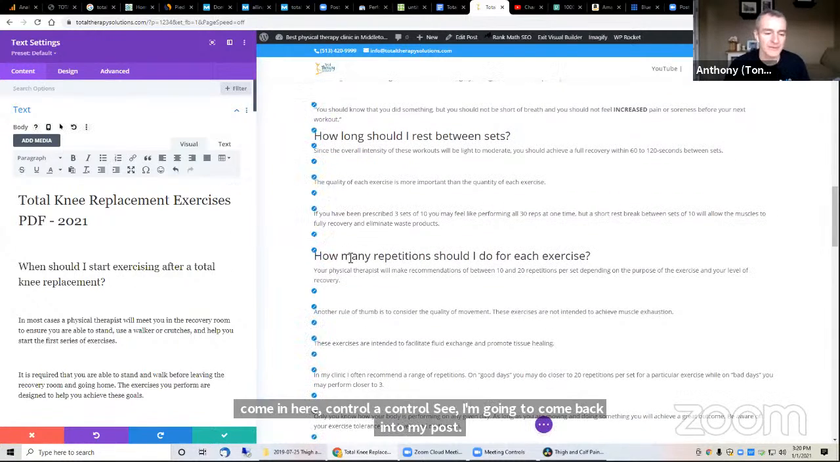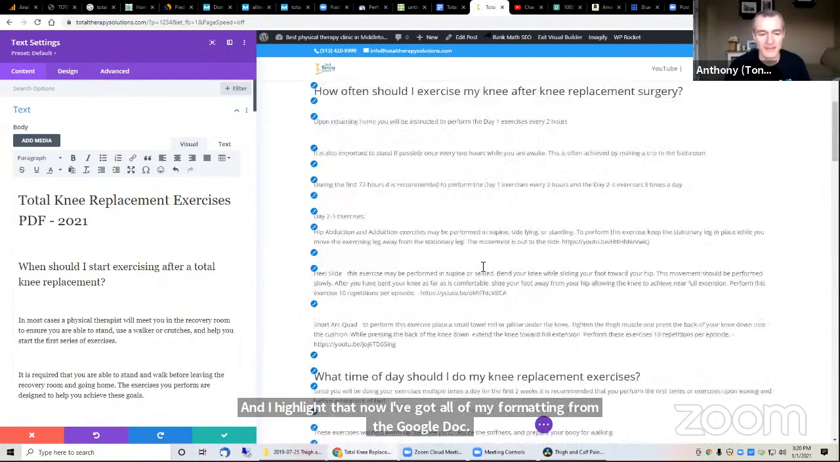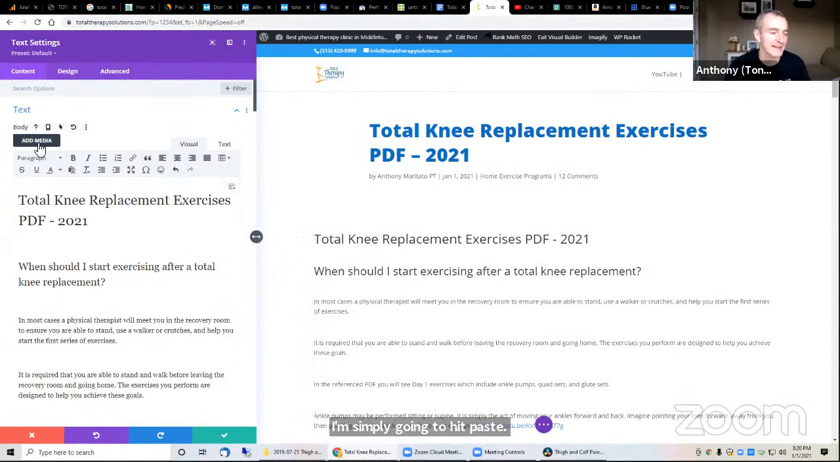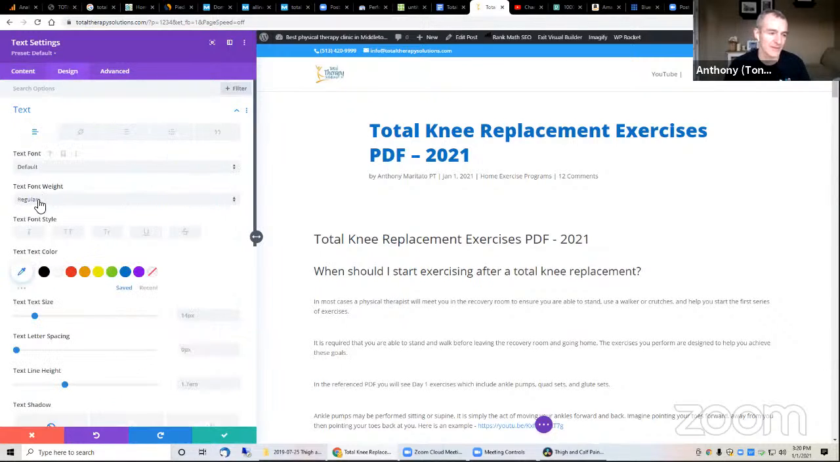Now what we need to do is make this formatting match our blog. Like the text is way too small. The spacing's all kind of wonky and out of sorts. So what we're going to do is go to the design tab. We're going to go to text first.